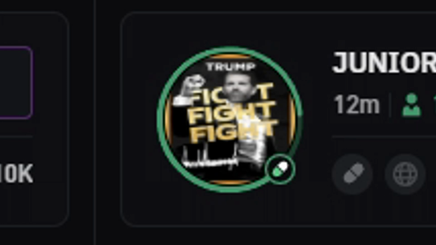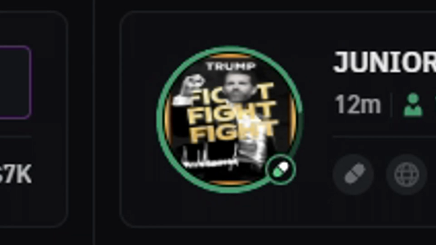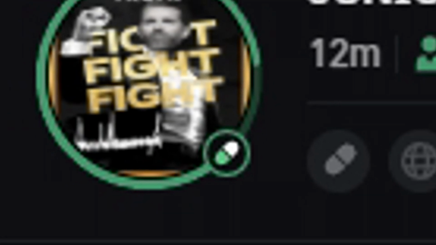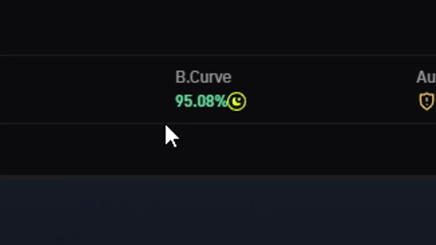If we look at the logo of the coin, then we can see an outline around it. When this outline goes all around and is about to hit the logo of either Pump Fun or Moonshot, then that means they hit 100% bonding curve. And we can also click on the coin and see it right here.